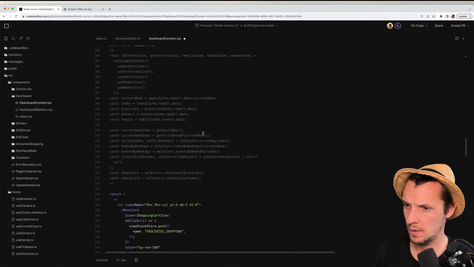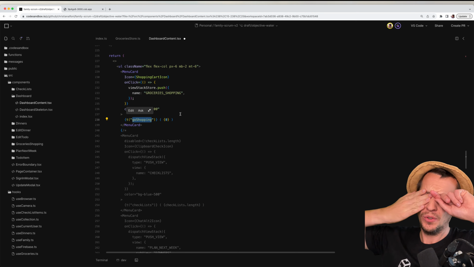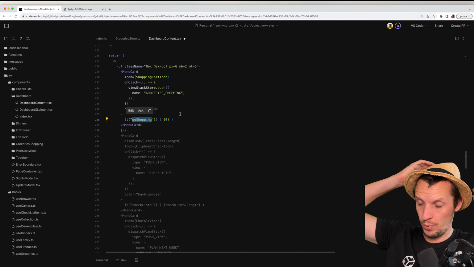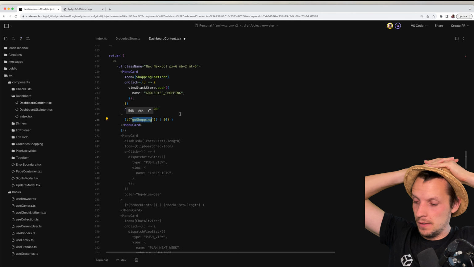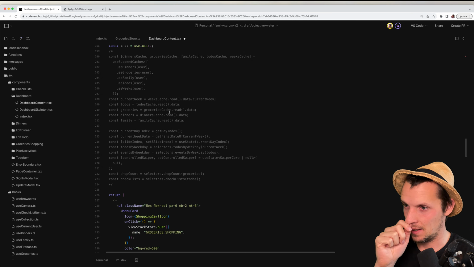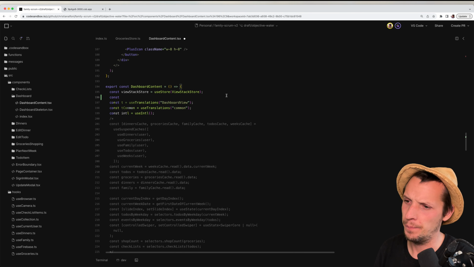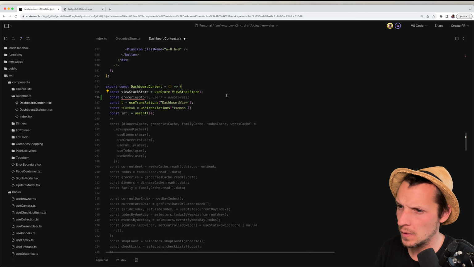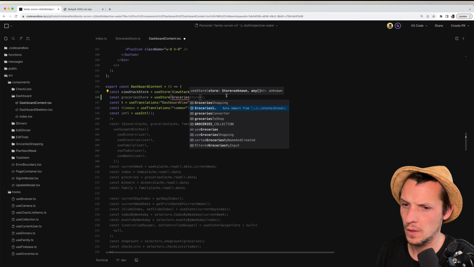Let's see. Yeah, here we are. And we talked about how we want to pre-fetch the data. So I wanted to just try fetching the data and see if we can get that running. So all we really need to do here is groceries store equals use store groceries store.